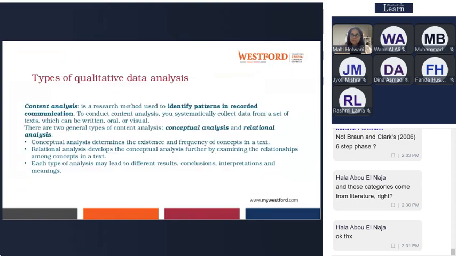and grounded analysis. Now, another type of qualitative data analysis is content analysis, right? In content analysis, you are basically using a research method where you identify patterns in recorded communications. Whatever content you have got from the interviews, you can identify the patterns of the communications. There are two types of content analysis: conceptual analysis and relationship analysis.